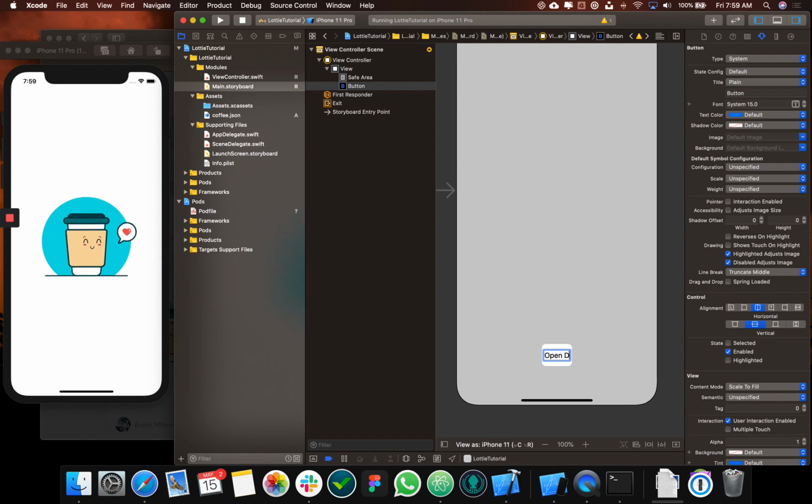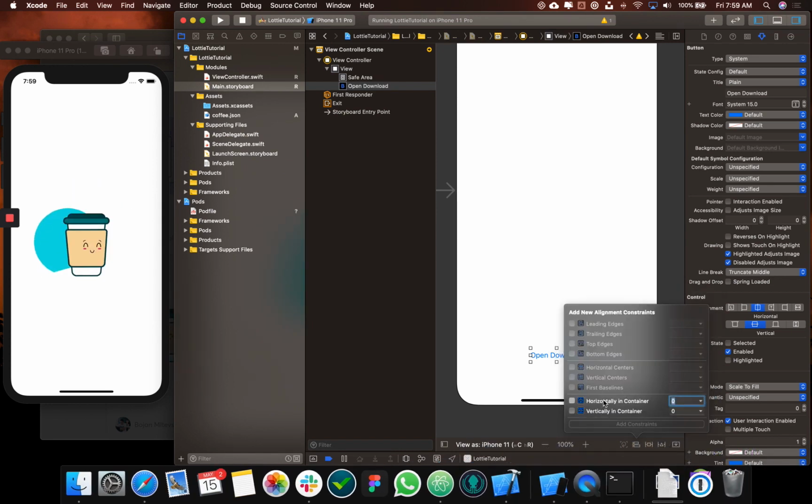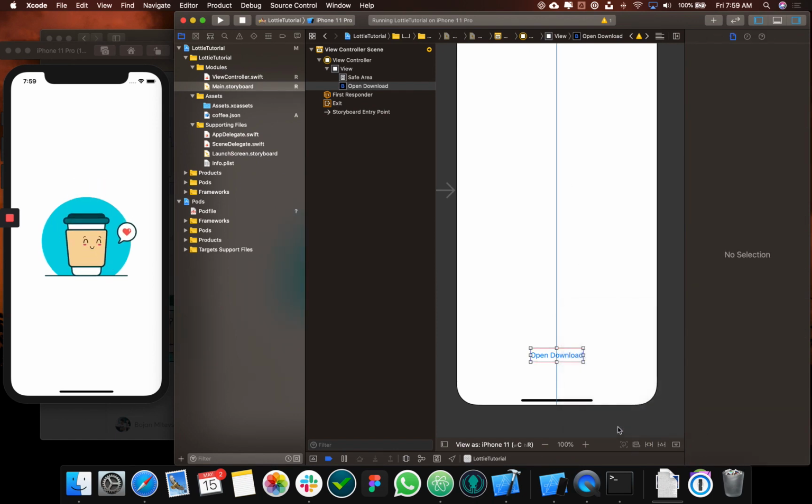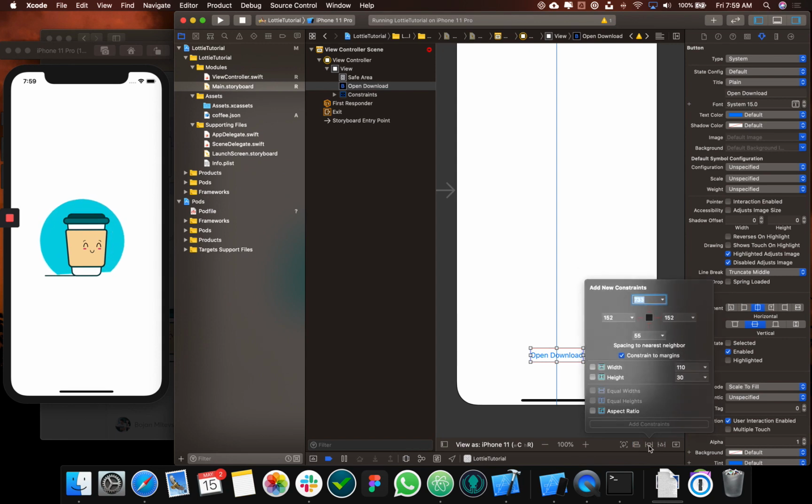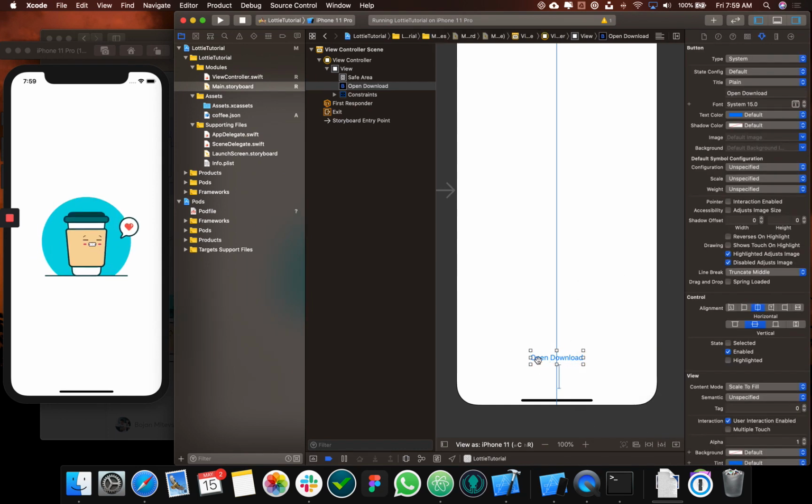So what I do here is just open download. I have a button. I'm going to constrain it to the center of my view and add the constraint, and then I'm going to tap on this other guy here and add a constraint like 50 pixels from the safe area bottom. Once I do that, you're going to see that it's going to auto replace itself, and the button is there.